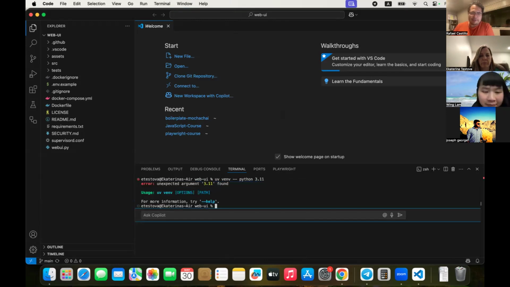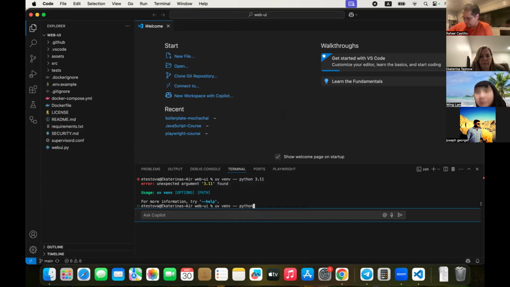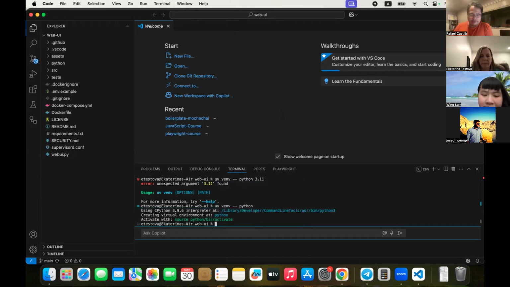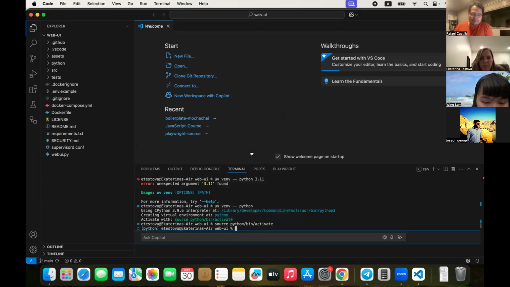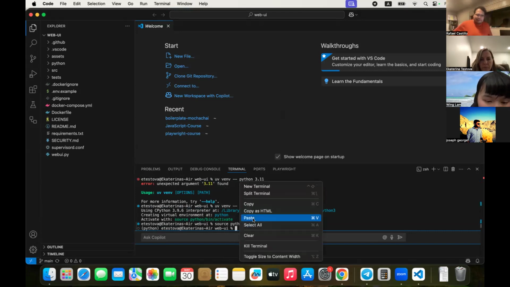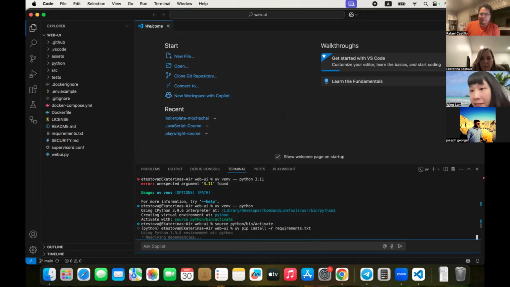Let's try that. So let's see. Okay. We know the error now is we just need to remove the 3.11. Okay. Yep. And then again, copy the green text. And requirements, yeah? Yes, you got it. Now it's doing something.